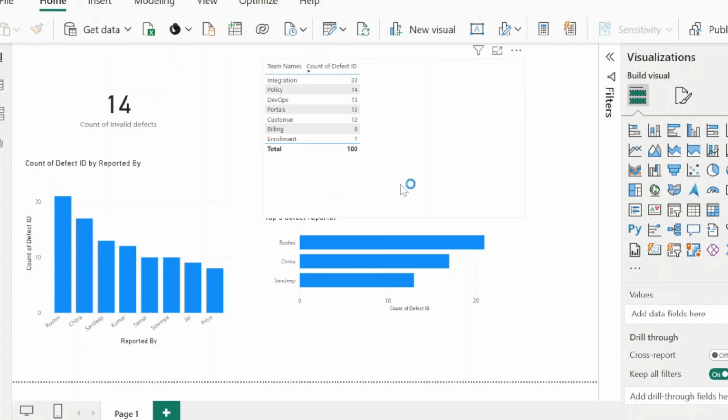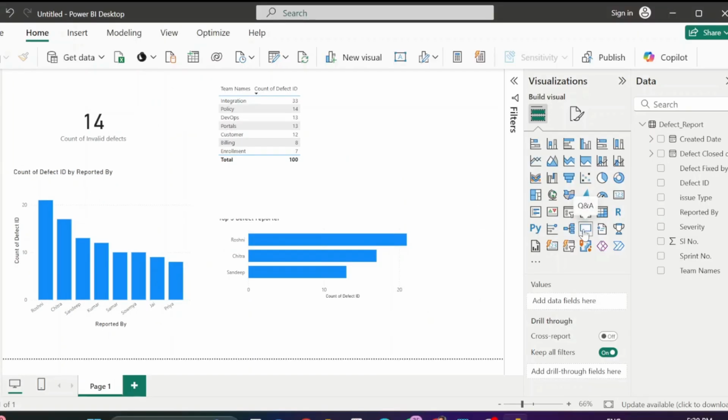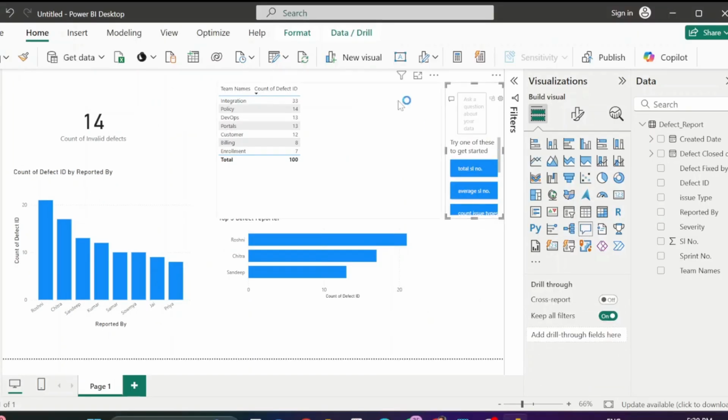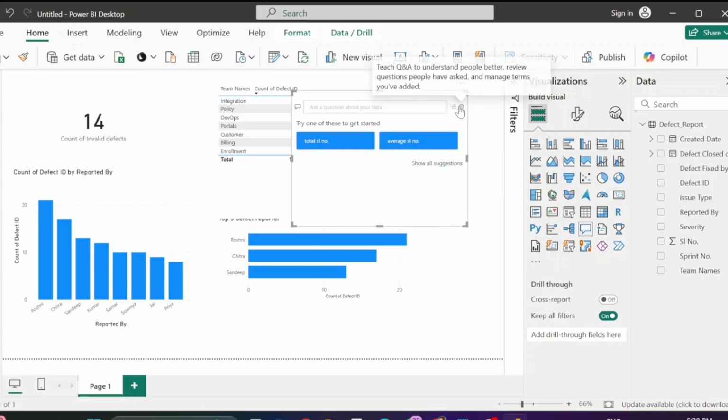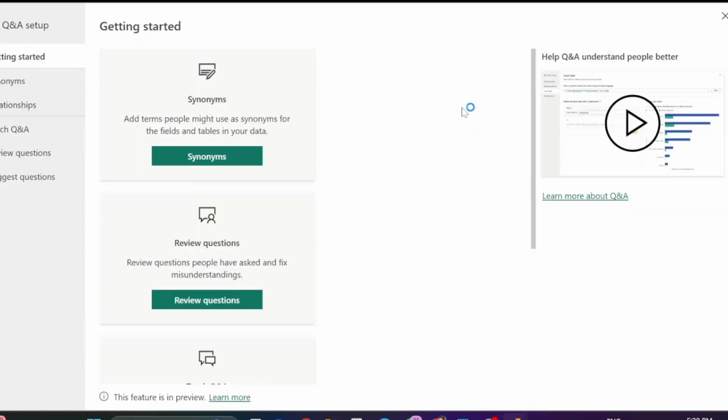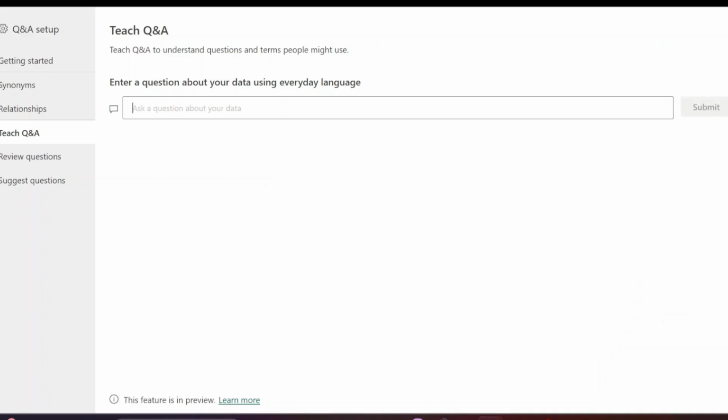So basically it is a ChatGPT kind of function. Whatever you don't understand, you can directly type your question here and it will give you the output. This Q&A feature is very easy to use. You can use it anytime. And if you want to train your Power BI so that next time it will not ask the same, for example, if you have defined bug means defect, bug equal to defect, you can go to the settings and type the synonyms, or you can ask, say, create a pie chart.